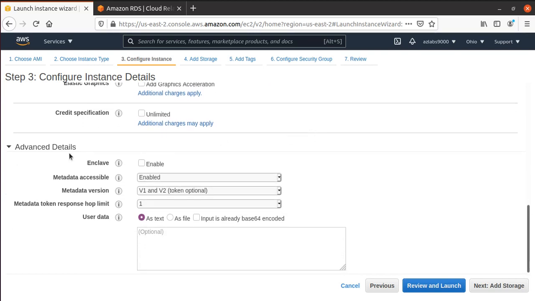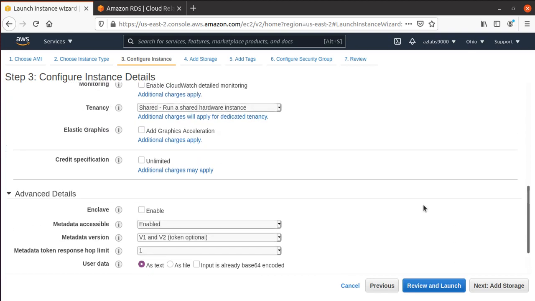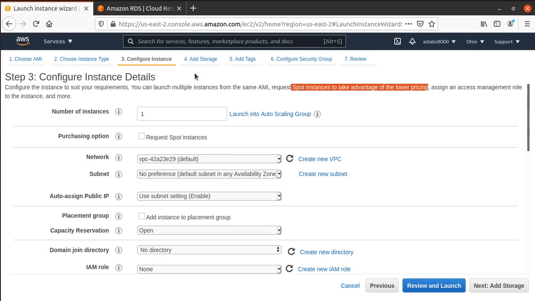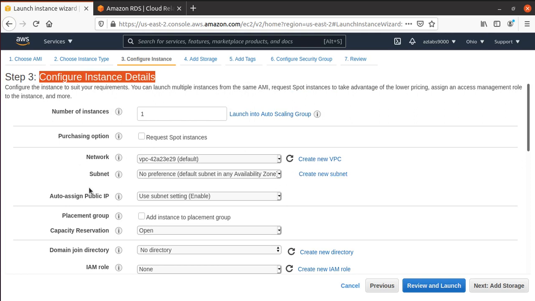And you can also do some advanced settings over in here: enclave, metadata accessible, then metadata version, metadata token, and we are not configuring any of that either. So the next main thing is networking, and pretty much we are going to go with the default networking. If you think about Azure, you can do the same thing. You can go with the default network setting over there as well.